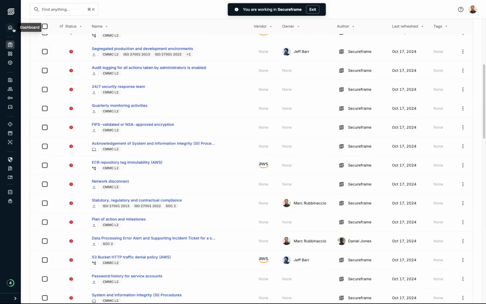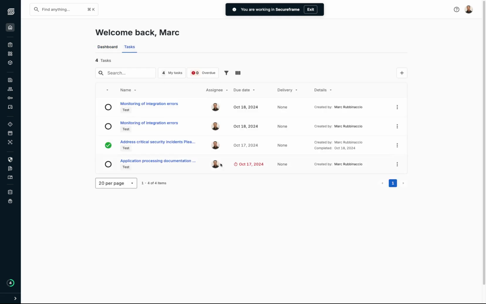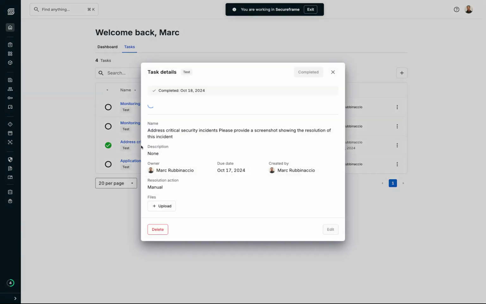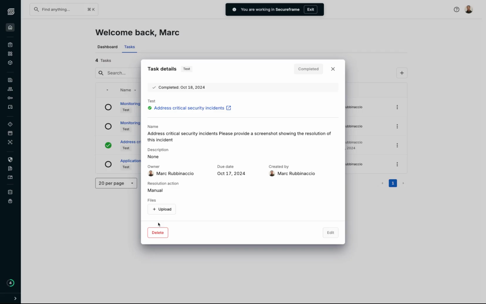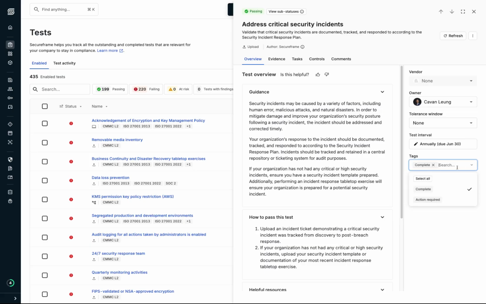Now, if we navigate to the dashboard and click on tasks, you can now see all of the tasks that have been created. If a customer uploads evidence and completes the task, you can then review the evidence that's been uploaded, navigate to the test, review the additional evidence that's been uploaded, and then complete the test by creating a completed tag or something similar.